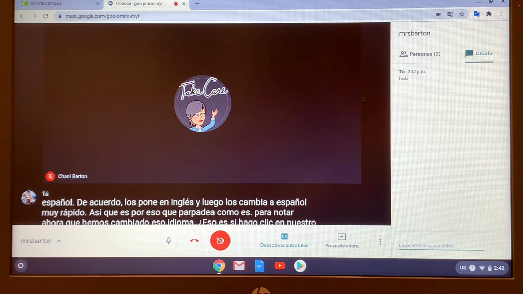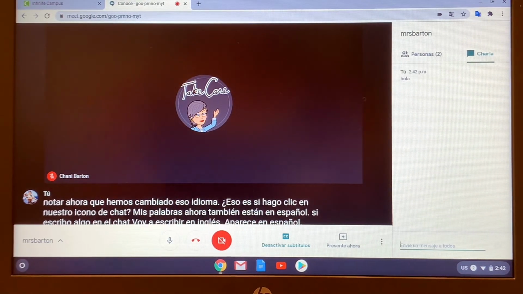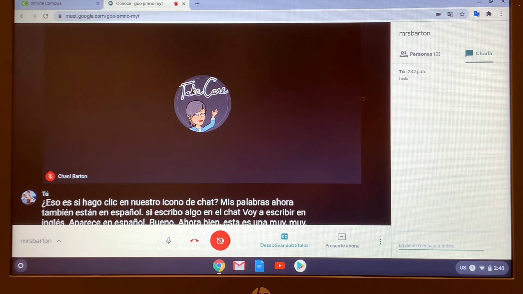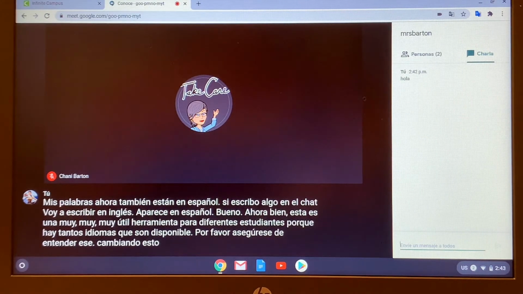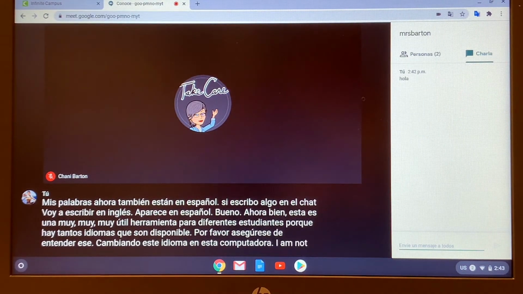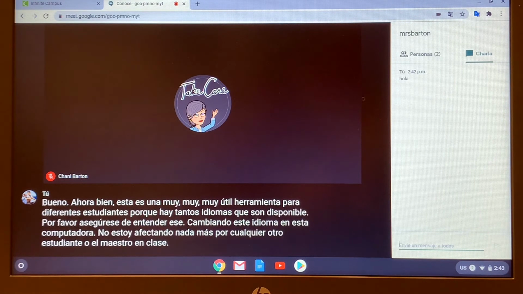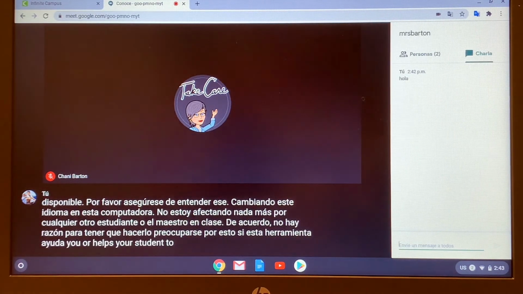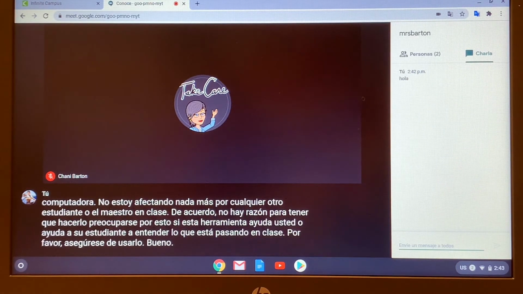Okay, now this is a very helpful tool for different students because there are so many languages that are available. Please make sure that you understand that by changing this language on this computer, I am not affecting anything else for any other student or the teacher in class. Okay, so there's no reason to have to worry about this. If this tool helps you or helps your student to understand what's going on in class, please make sure that you use it. Okay, so this was our process.